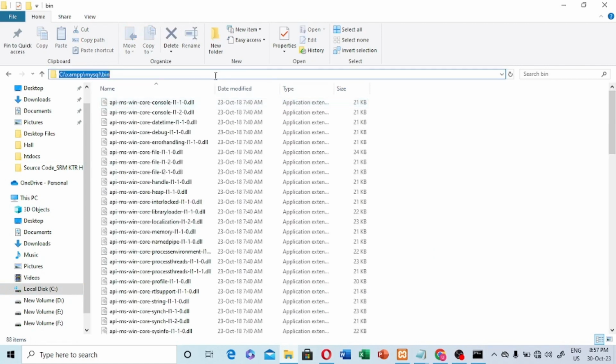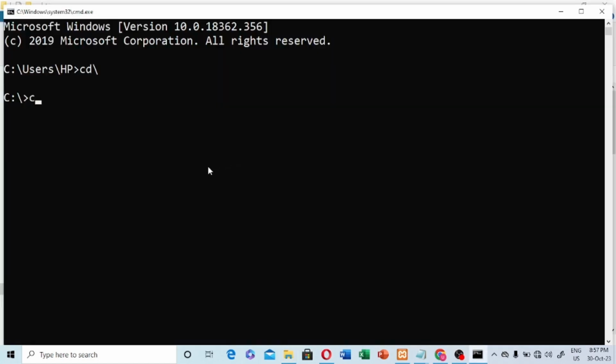Copy the file path, then type cd, space, change directory, space, and paste that file path. If you want to process your MySQL connection here, type mysql -u root -p. See, this -u is nothing but root, your username, and -p is the password.